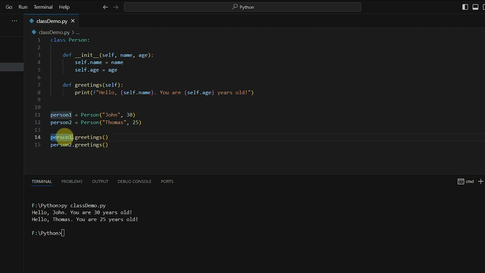So when you were calling the greetings method inside person1, it knew what the value stored in the name and age was for that particular person1 object, and when you called person2 greetings, at that time it knew what the values were which were stored inside the person2 object variables. So now it becomes specific to those instances.